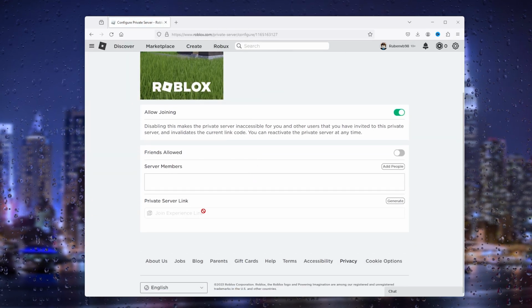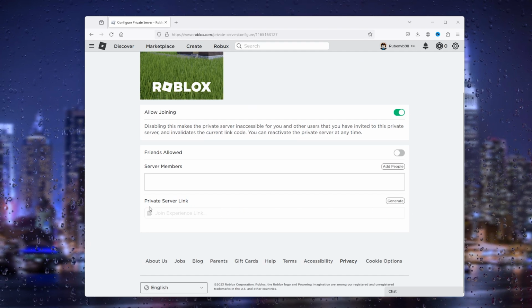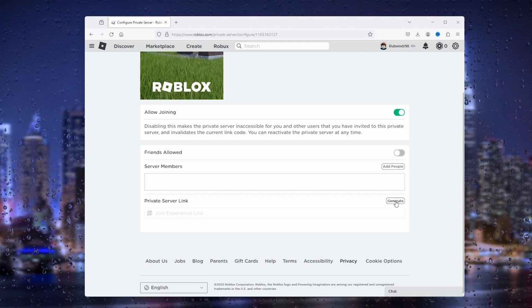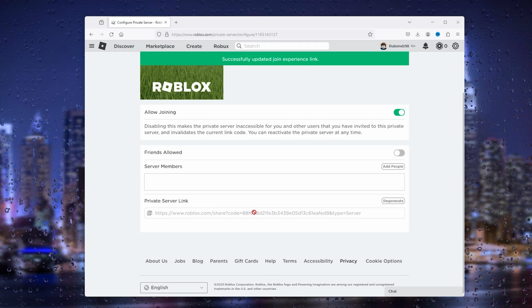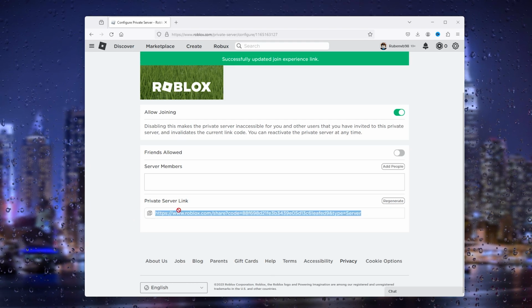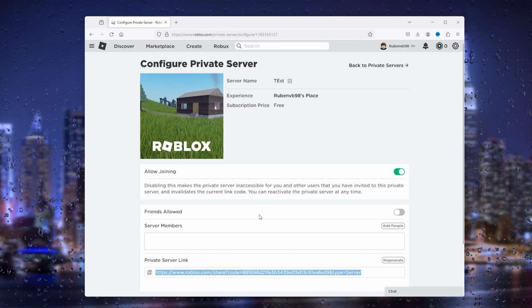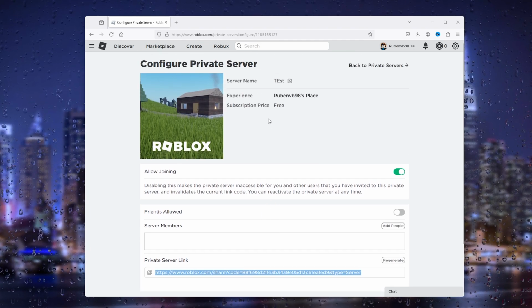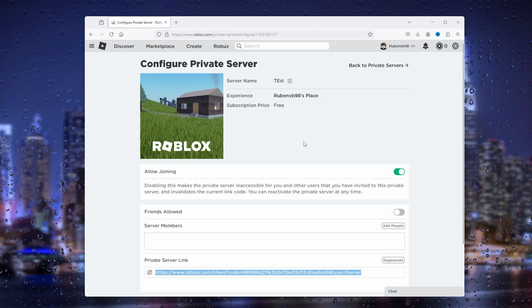And here you can create a private server link, simply generate it, and as you can see we can copy it, and when you paste this inside your browser you can actually start to play on your private server. Now that's everything you need to know.